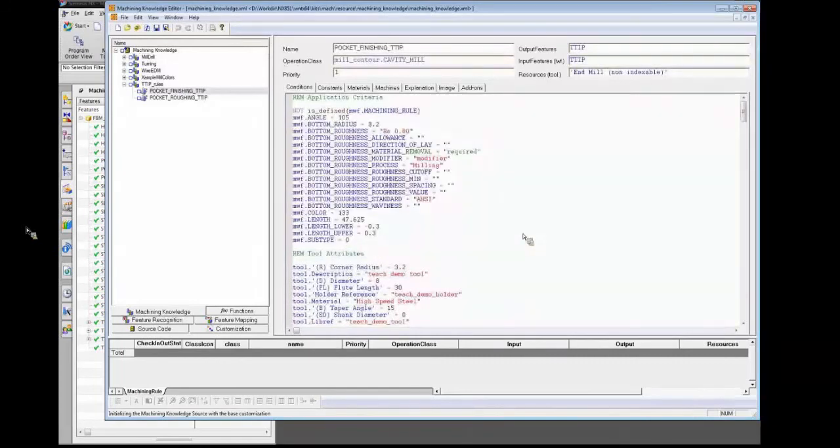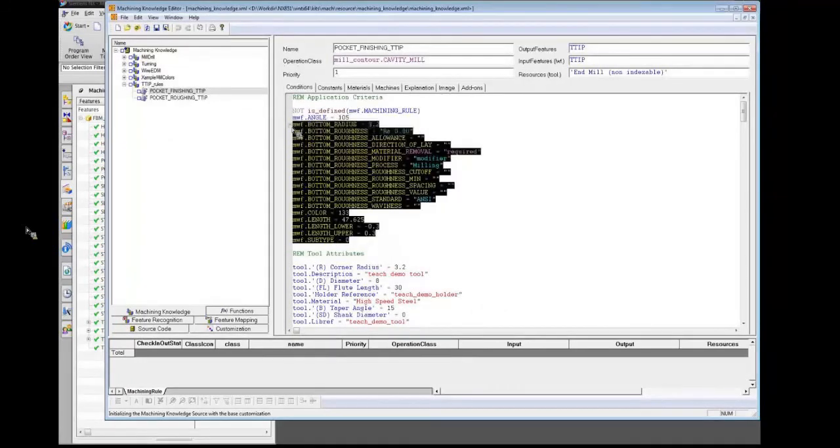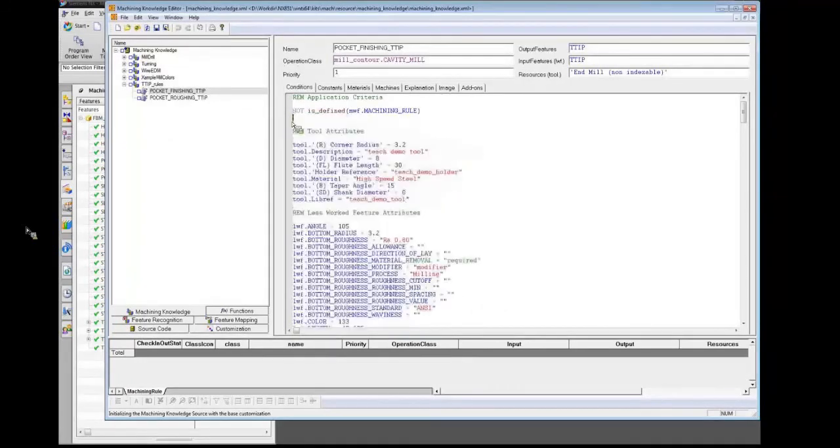Right? It basically says I can do this operation if my feature has that specific angle, if it has that specific bottom radius or fillet radius, if it has that specific length. Only then can I apply my rule. Now let's just remove that for test purposes. Let's make the rule more generic.